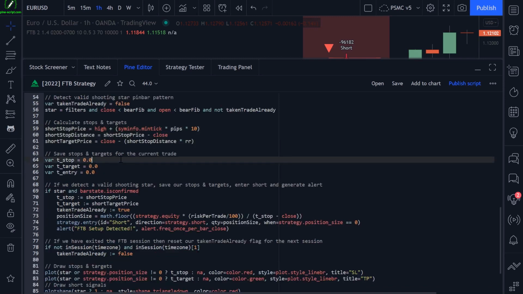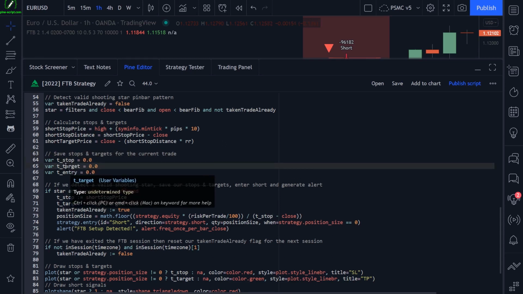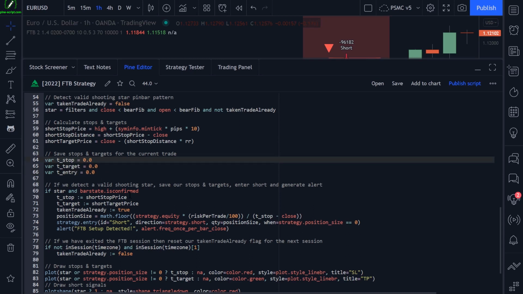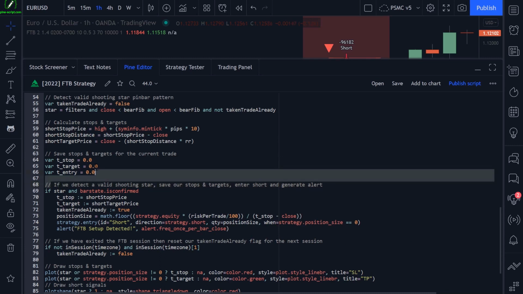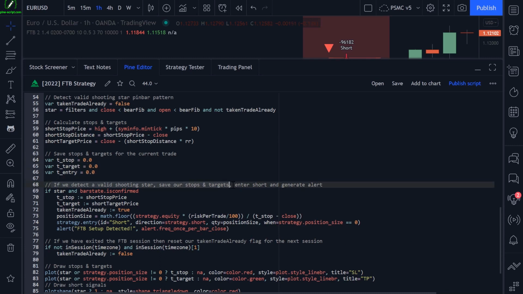Anyway, moving on, we then need to save our stops and targets for the current trade. So we use 3 VAR variables, persistent variables: T-stop, T-target, and T-entry. They're all set to 0.0 by default, but we override that whenever we detect a valid shooting star. We can then override these variables with our stops and targets. We enter short and we generate an alert. So if we have a valid setup, star candle, and the bar state is confirmed, so the bar has closed, then we have a valid entry.